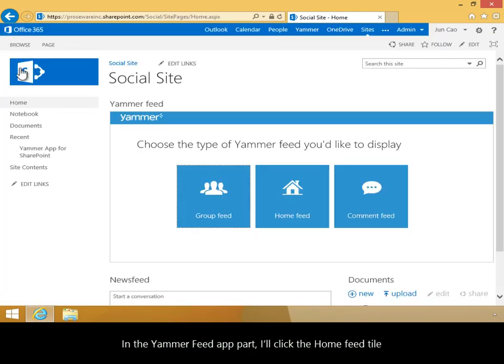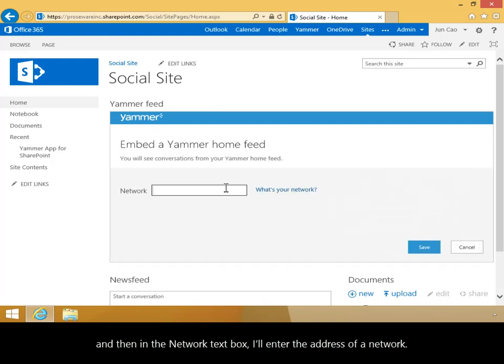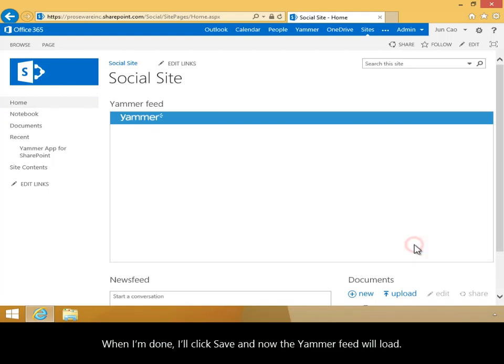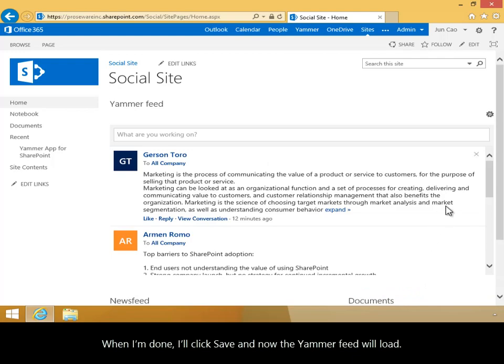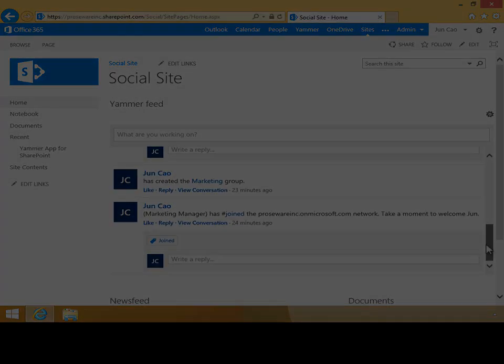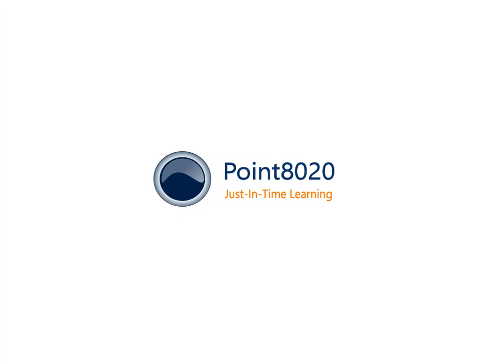In the Yammer Feed app part, I'll click the Home Feed tile. And in the Network text box, I'll enter the address of a network. When I'm done, I'll click Save. And now the Yammer feed will load. In this video, you have learned how to embed a Yammer home feed.